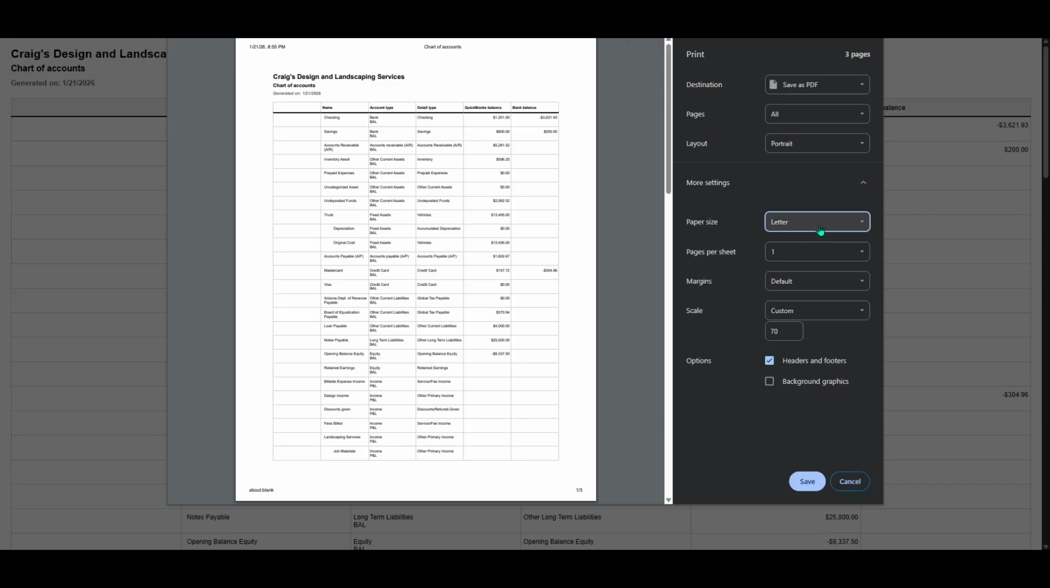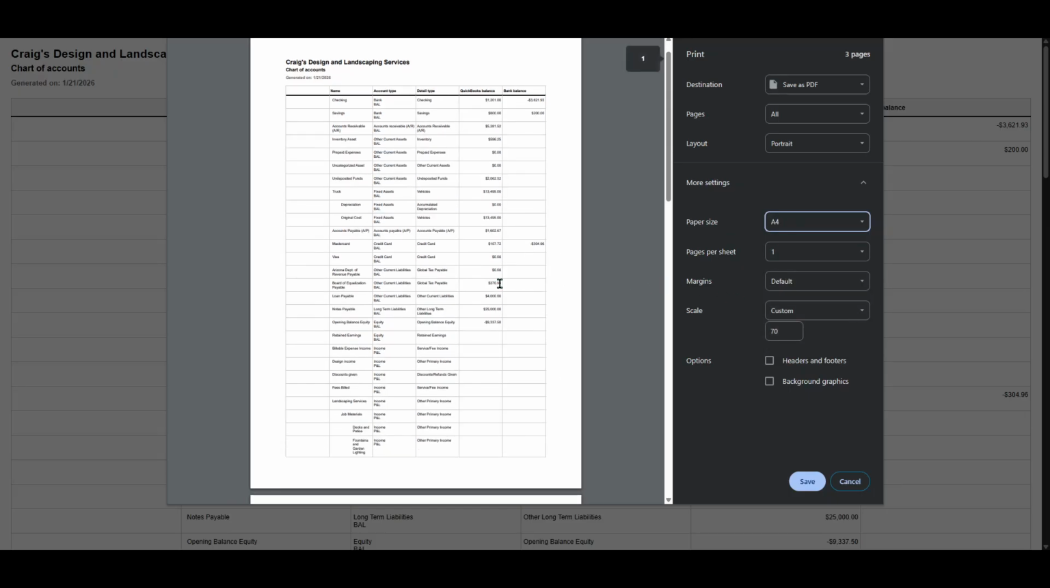When everything looks good, confirm the save, pick a secure location on your computer, and name the file in a way that's easy to recognize later, such as including today's date. That's all there is to it.